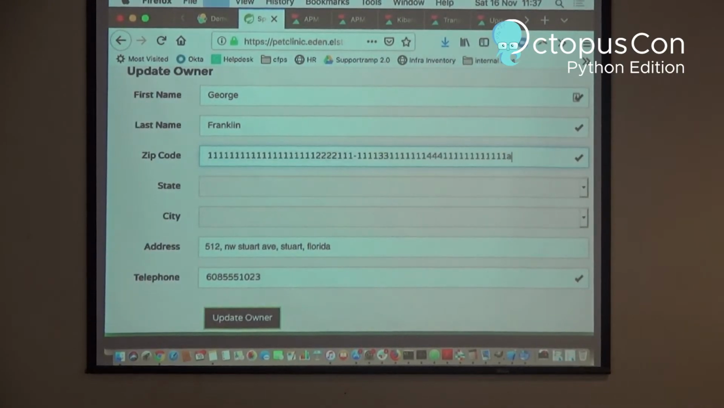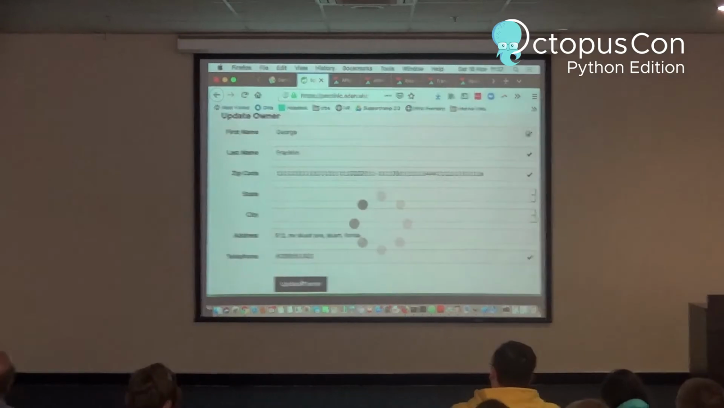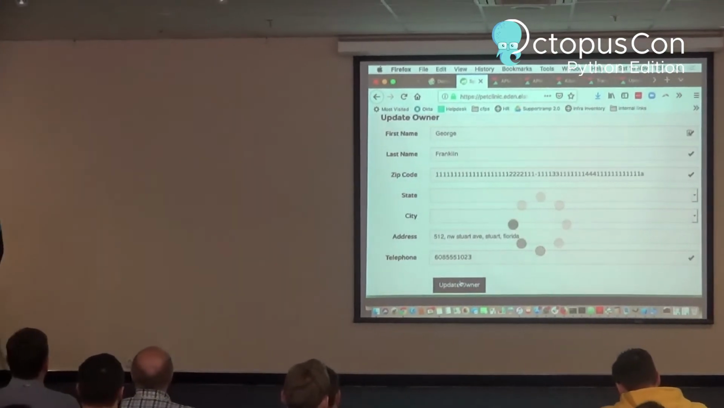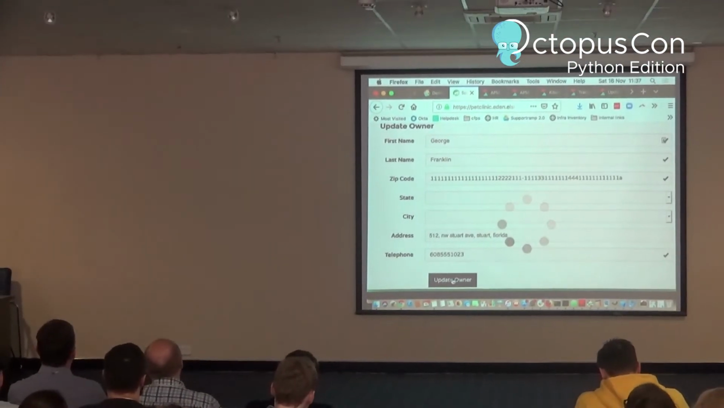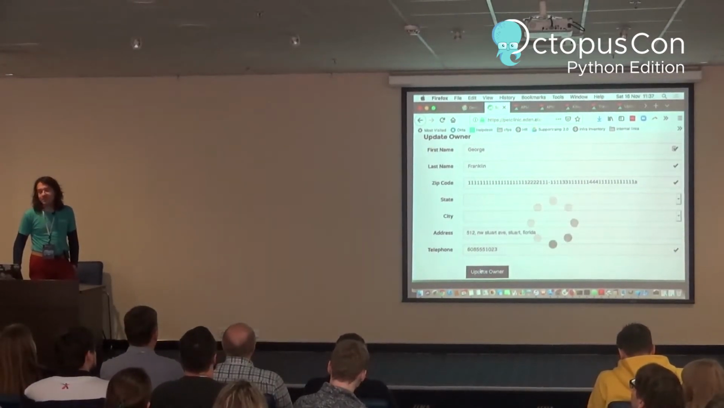But if we use his string, this is also slow. The problem is in this case. So anyway, can anybody guess what the issue is here? Why is the zip code validation taking so long? Probably it's because of a regular expression.